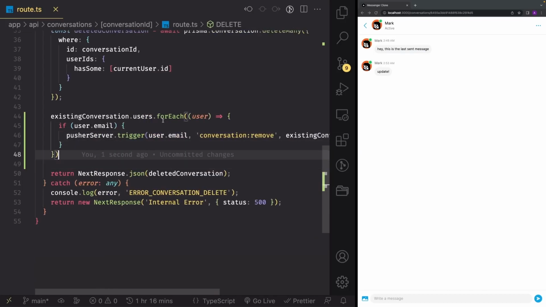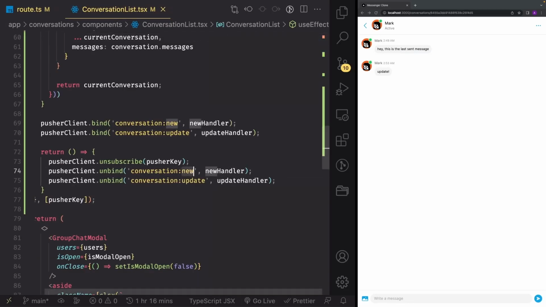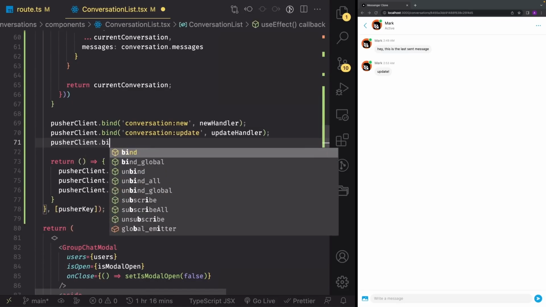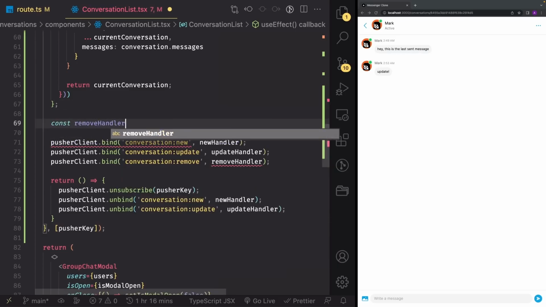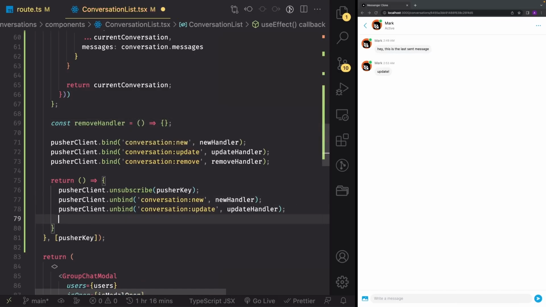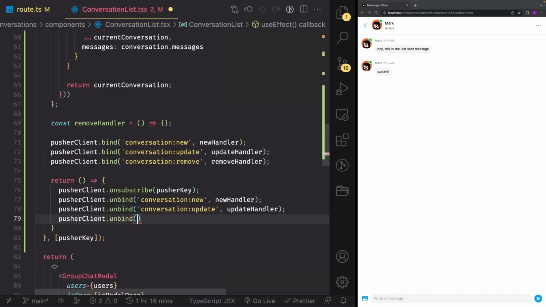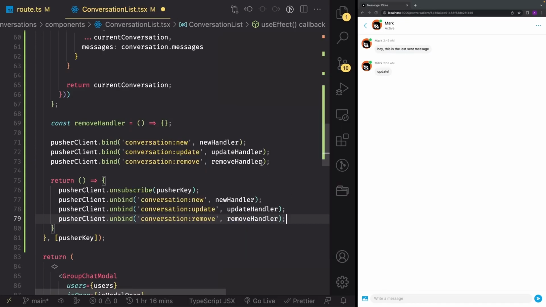Perfect. And now that you have that, you can go ahead and go back into your conversation list component where you added the new and update. And you can already guess the drill. So pusherClient.bind conversation:remove handler like this. Let's just write this handler. So remove handler is going to be a simple arrow function like this. And make sure you do the same thing in the unmount. So pusherClient.unbind conversation:remove handler like this.